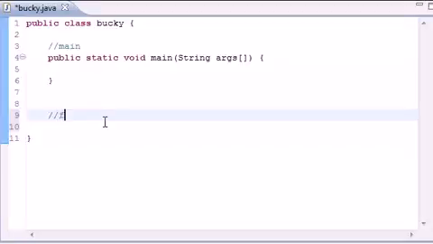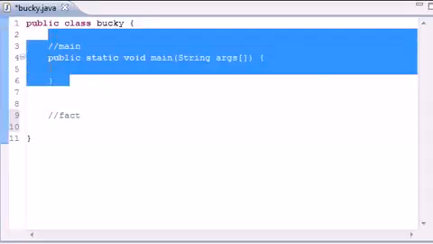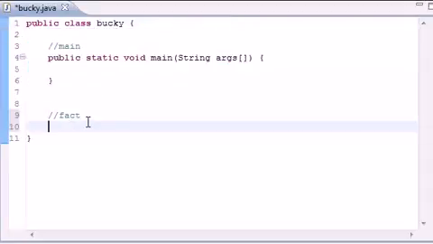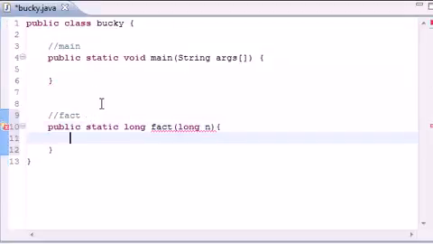As you can see, I'm outside my main method right here. So here's my main, and I'm making a new method right here, and I'm going to name it public static long fact, and it's going to take a number as its parameter. Why a method calling itself would be useful in this case is because you don't really know what number they're going to enter to begin with.